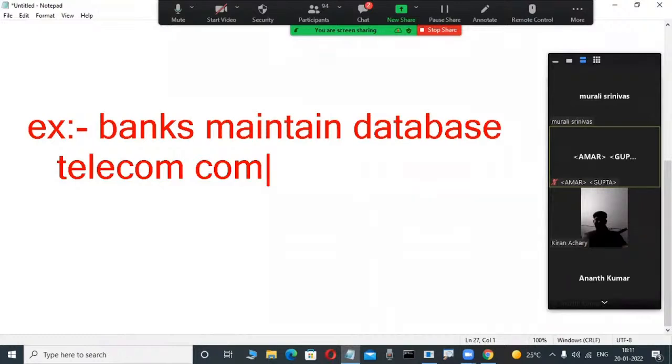Suppose, here and now online, so many people nowadays are purchasing items through online portals like Flipkart and Amazon. Those shopping portals also maintain databases. Because when you purchase an item, how is the order number generated? Some database application is there, through the auto increment concept only.